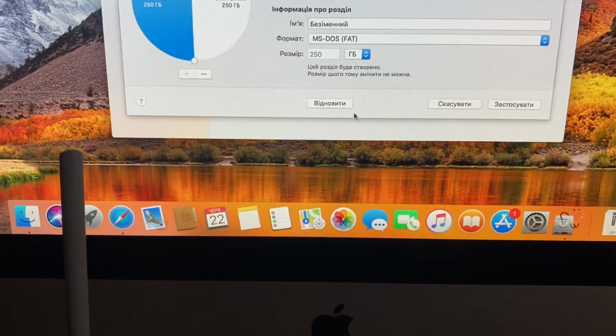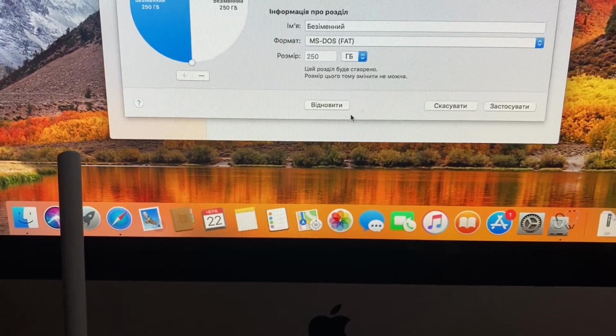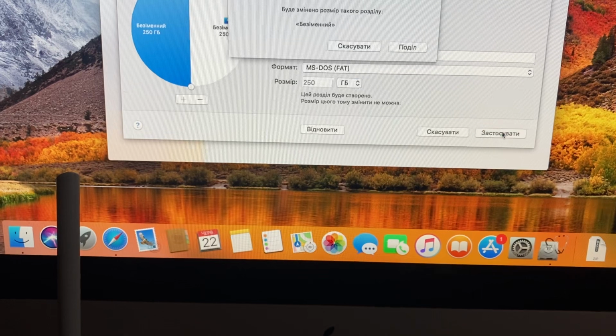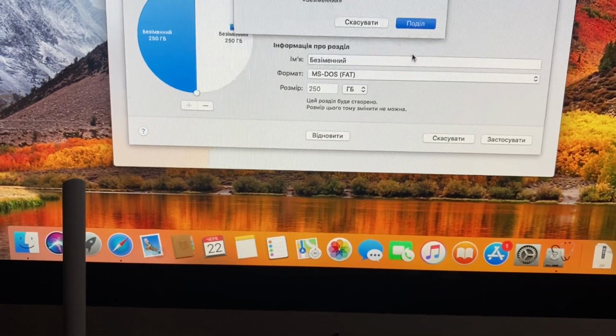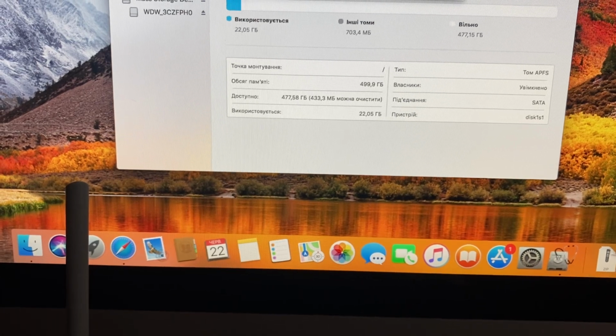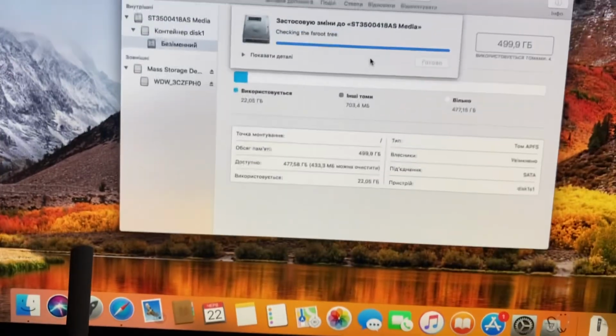MS-DOS FAT, and now you just need to tap on enable. So now just wait until it will finish.